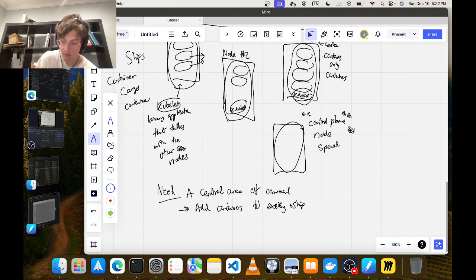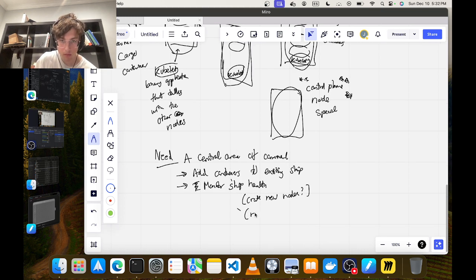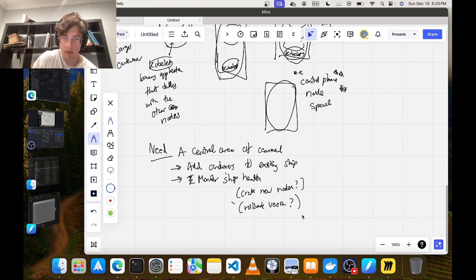Also, for example, other things. Let's just say monitor ship health, to make sure they're still alive, right? So if half your nodes go down, then maybe you want to create new nodes, or maybe you want to restart them. Or if there's some error in the code, then maybe you want to roll back the version of the code that caused this crash, and that can be done automatically. Monitor ship health, and there's other things.